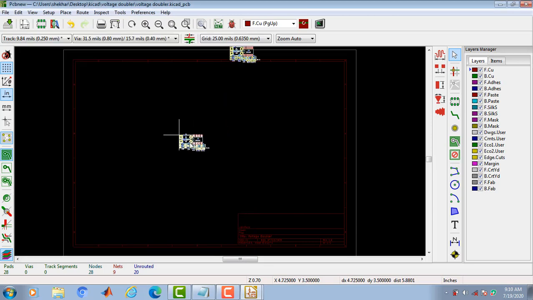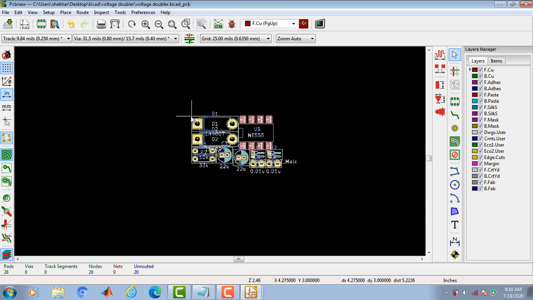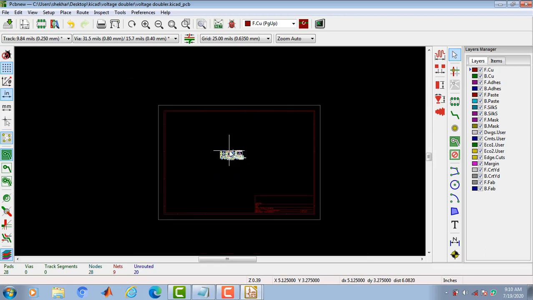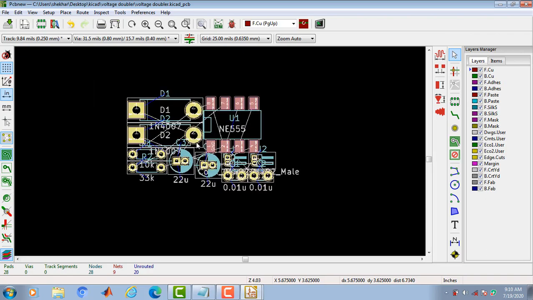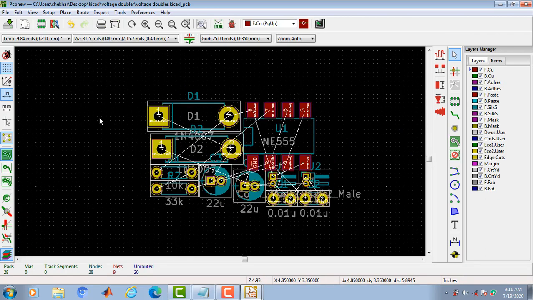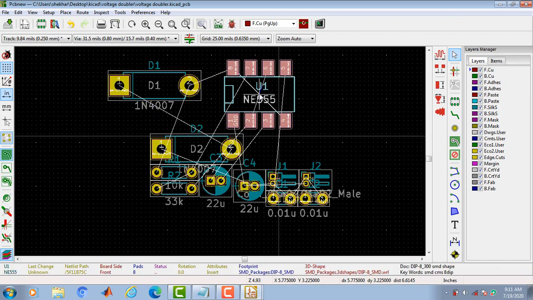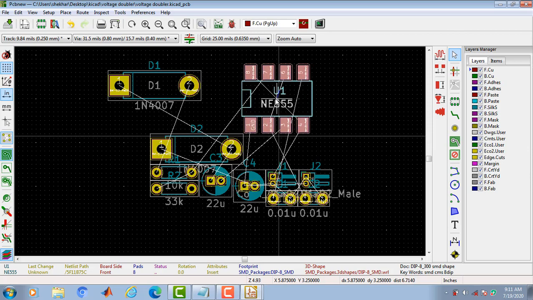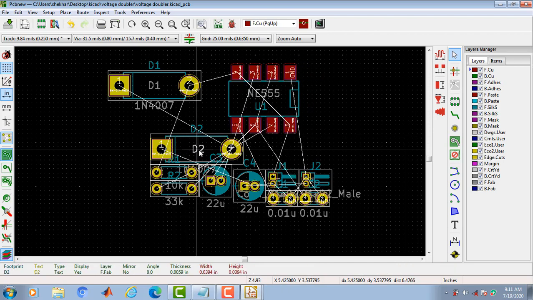The layout will be tied to your cursor. Now click anywhere on the sheet. Okay, so these are the footprints. Now what if I want to move that component? Click on that component and press M from the keyboard. You can also rotate that component by pressing R from the keyboard. Arrange all the components.